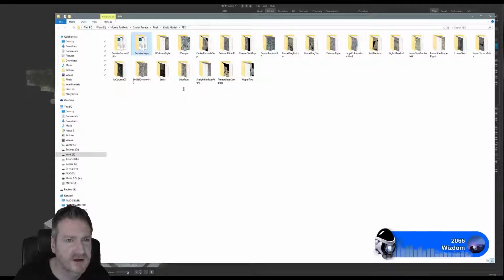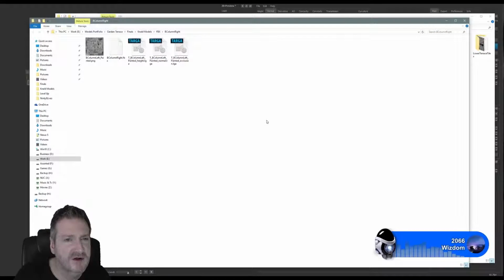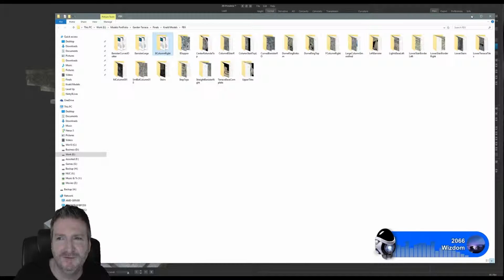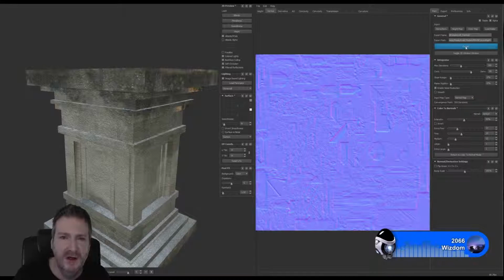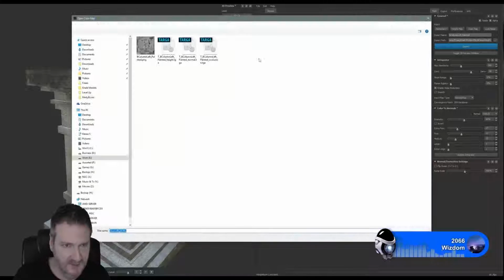Now I've just got to see if I exported that. I can't remember if I did or not. Yes, I did. Okay. All right, let's return color to normal and load up our next color map.